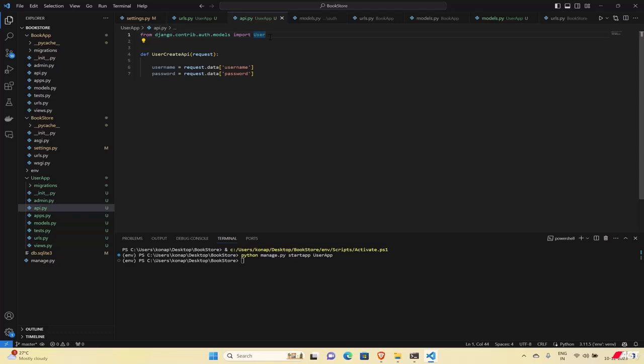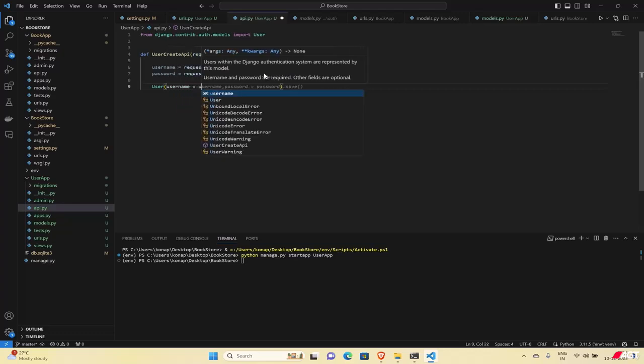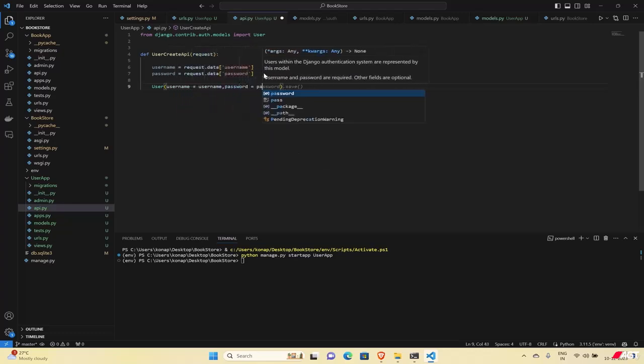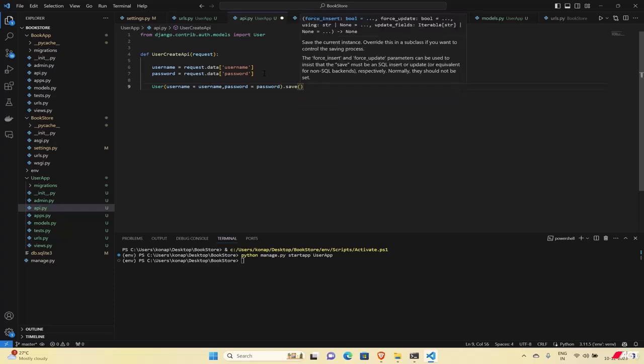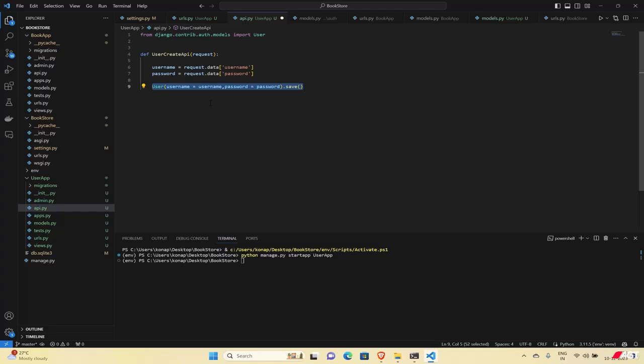The advantage of this built-in model is it handles the encryption behind the scenes. Just pass the password to this model and it will encrypt behind the scenes. You don't have to write custom logic for this. So here, once we get the username and the password, we need to create the user. But if you create the user something like this, username is equal to username, password is equal to password, dot save, it will save as plain text. So using this kind of syntax is not recommended.